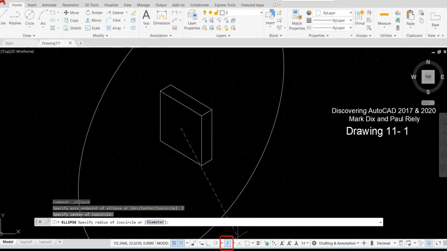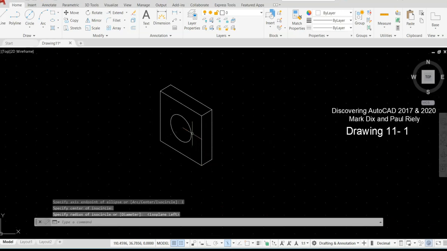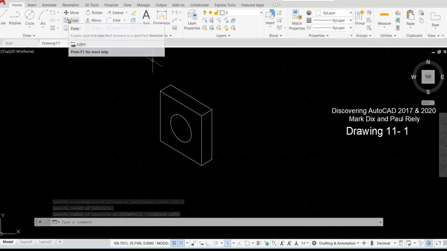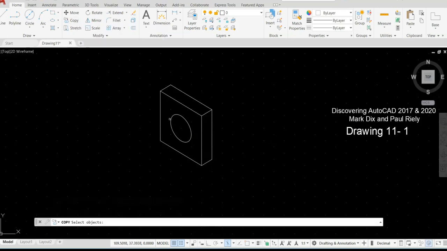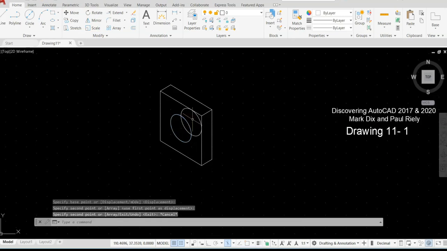So go back, and now we need to pick the isoplane left. Also, you can change the isoplane by pressing the F5 button. Now here you go, we are on the correct isoplane. Click the other point, and here you go. Now you can use copy with the isoplane. Copy from the modify panel. Click the circle, enter, pick the center of the circle and copy it to the other center. Just follow the lines to get the directions correct. Now hit the escape button to finish.